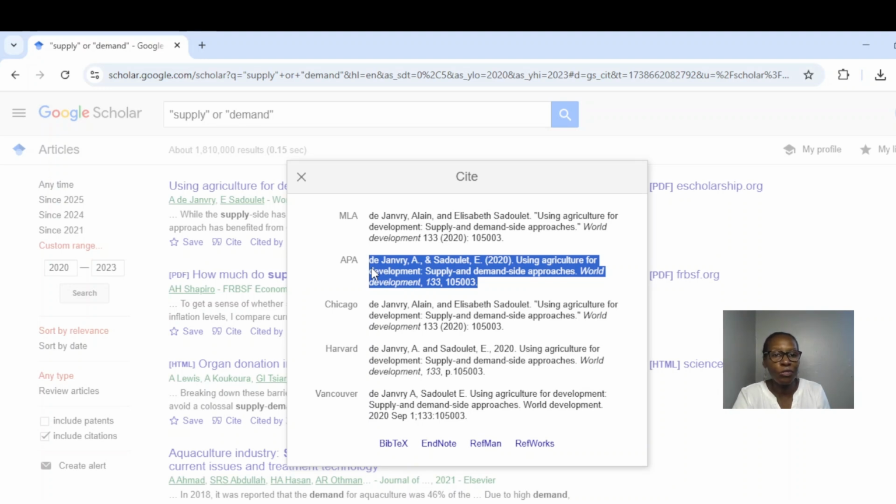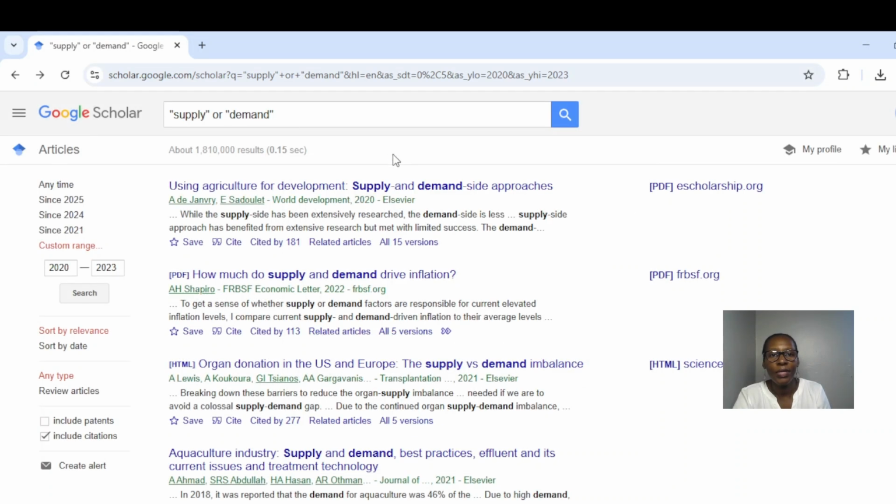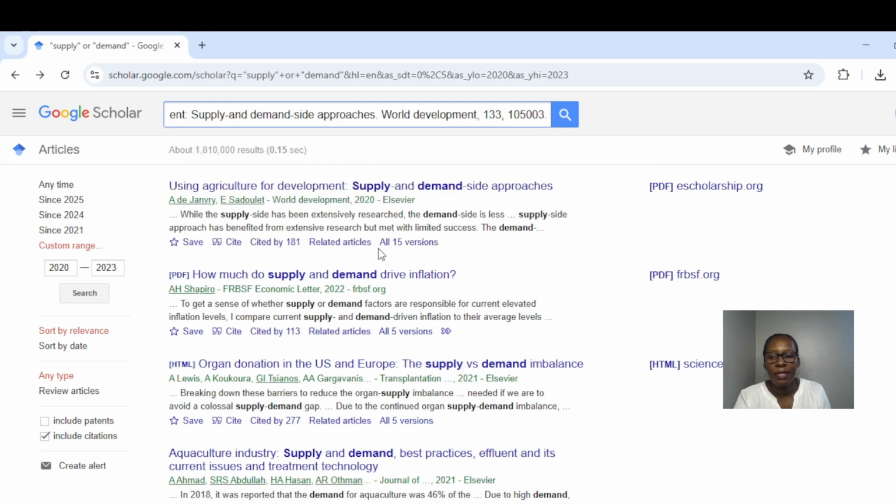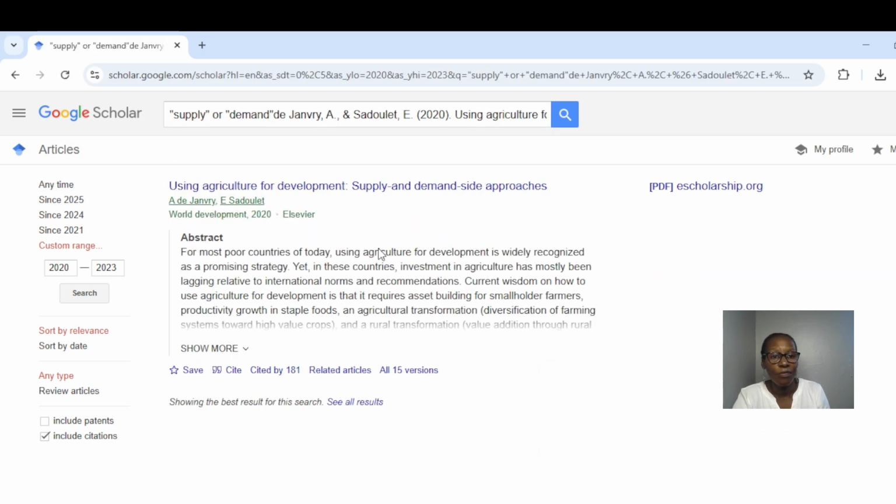Select APA. So all you do is copy it and paste it in your document. Now, if you also want to read the whole article where your citation is coming from, still just copy it and then paste it in your web browser. And this will give you the full article where your citation is coming from.